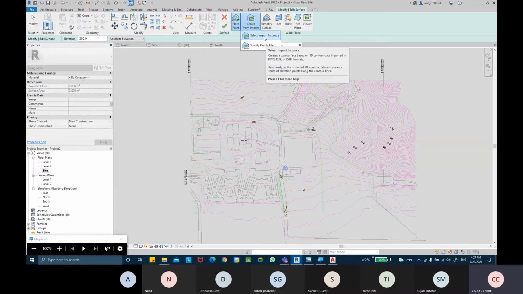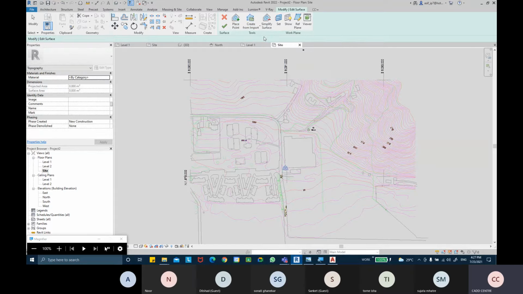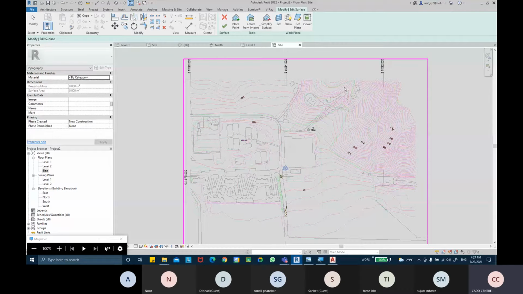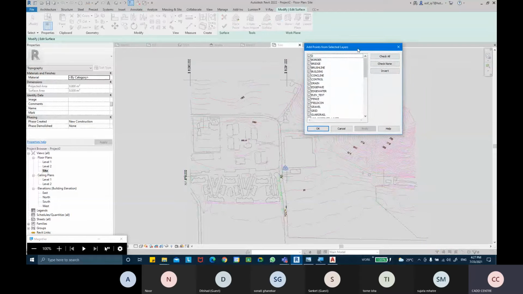Okay, so if I select import instance, I have to pick the CAD file. So I'm going to pick it. When I pick it, I get a bunch of layers there, and these layers are my CAD layers only.